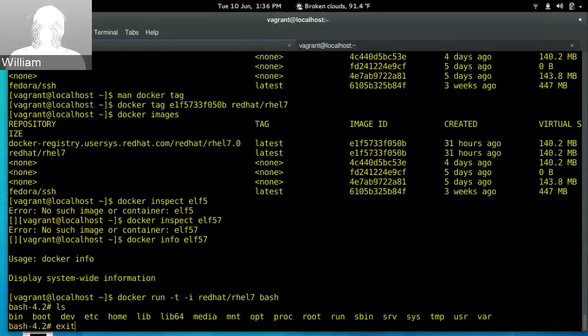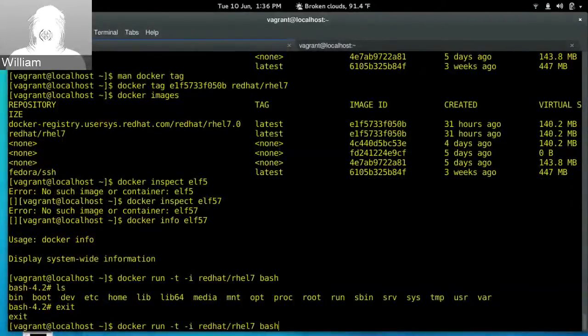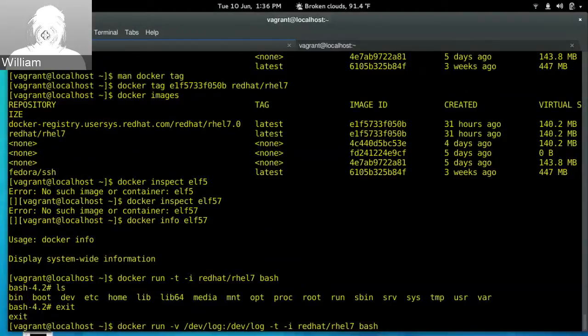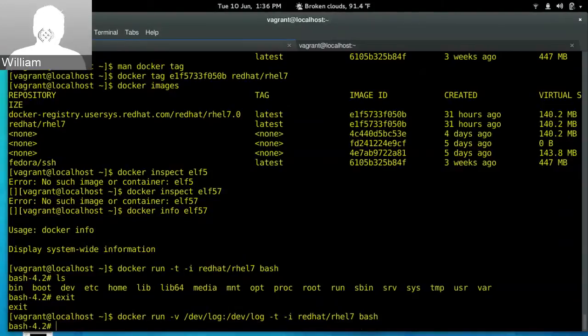Now let's see if I do it this way. So I'm going to exit out of this. Now again, this isn't something I've done before, so we'll see if this works, because I've had trouble with this on Fedora lately. Okay, what I'm doing now is I'm bind mounting /dev/log from the host to /dev/log in the container. So now when I run this container, oh, it worked. This is great because I was having trouble with this earlier.